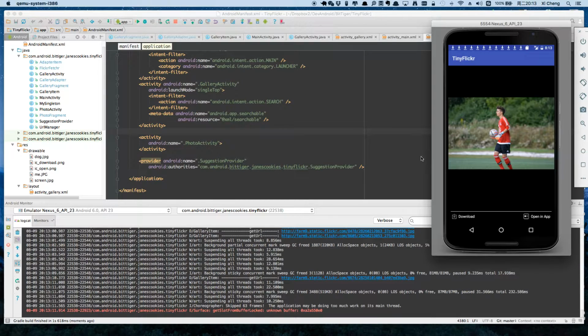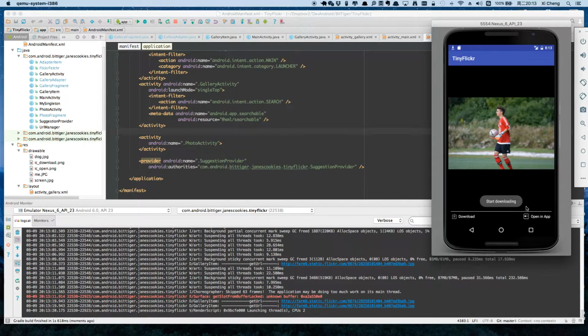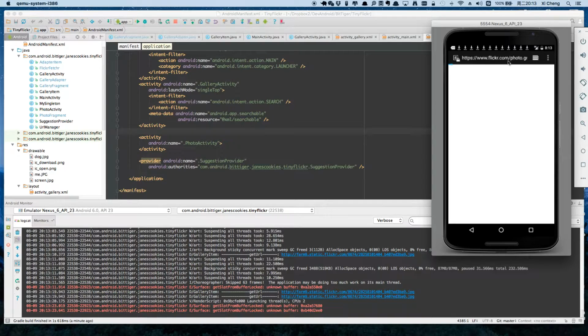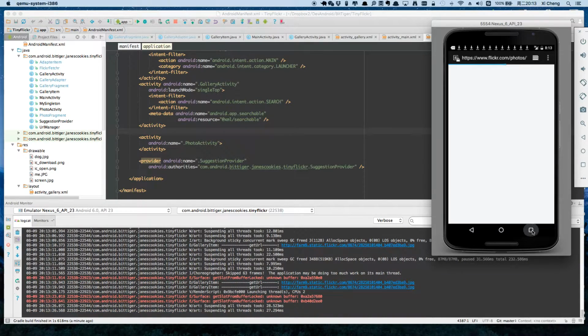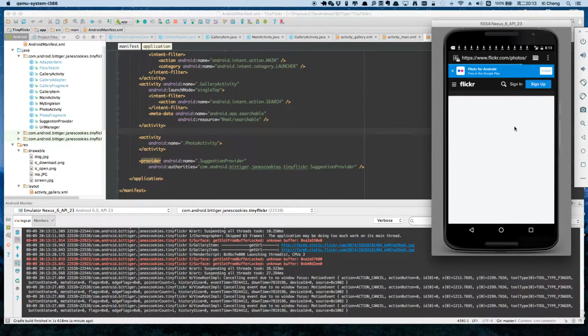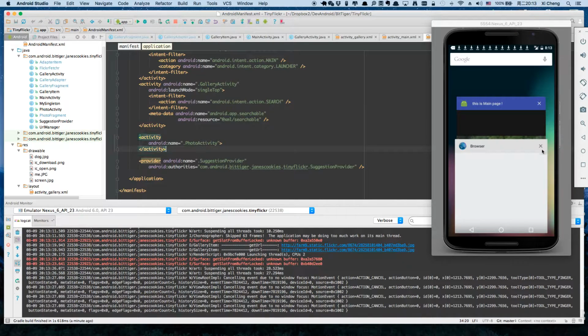Here you can go to further actions like download picture or open picture, which will redirect you to the real website of Flickr. And you have further information.